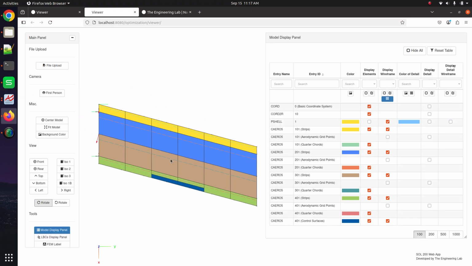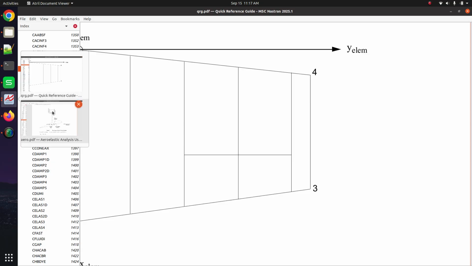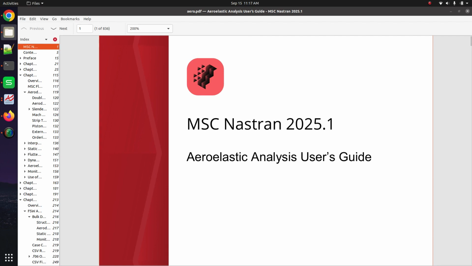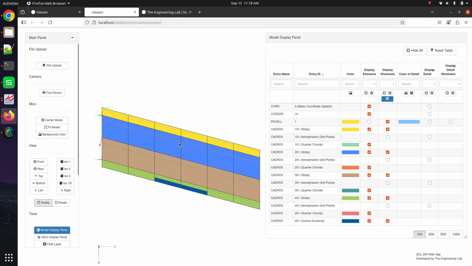Now, this example is from the MSC Nastran Aeroelastic Analysis User's Guide. So here, let me go ahead and find the example for you. This is going to be the example of high supersonic flutter analysis of the 15-degree swept-back wing using piston theory. So that's the example we're working with.